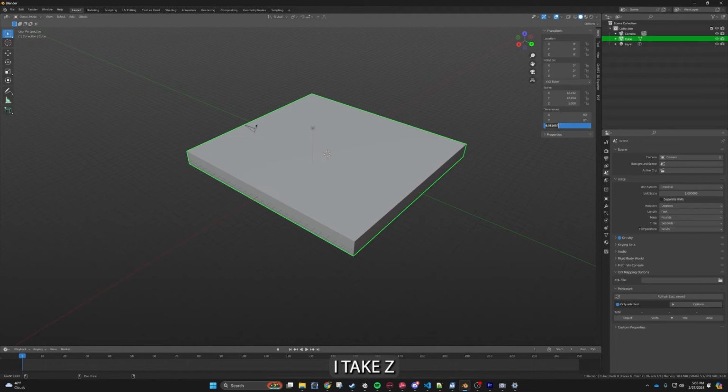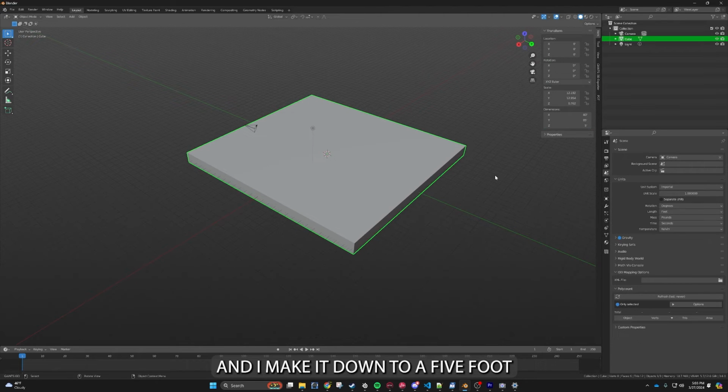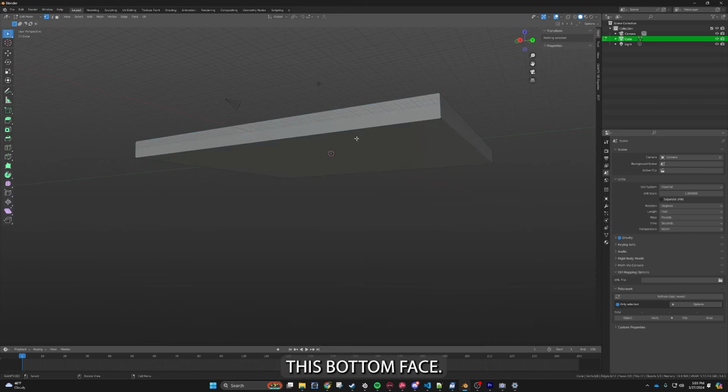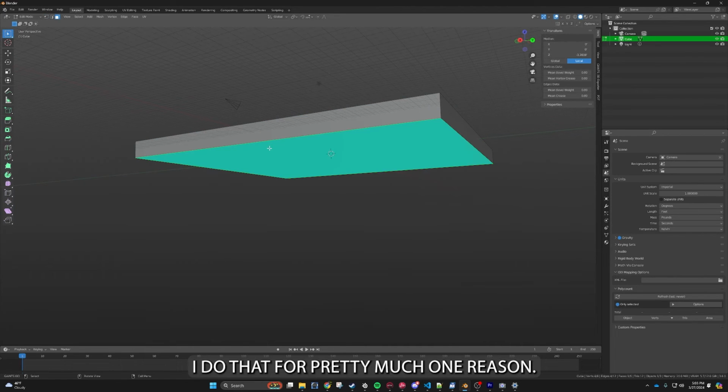What I generally do is take Z and make it down to 5 feet. That way it's thick enough that if for some reason the dirt doesn't transform right, it doesn't clip out or anything like that. And now that that's done, I'm also going to delete this bottom face. I do that for pretty much one reason only: no one will ever see that bottom face. So when you delete it, it's just one less face the game has to render, and it helps you out in the long run by not using extra resources that you don't have to.